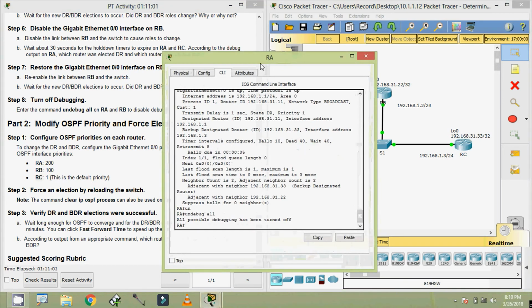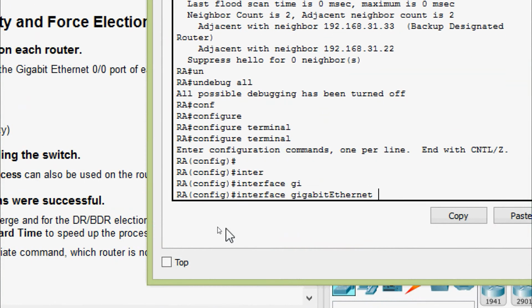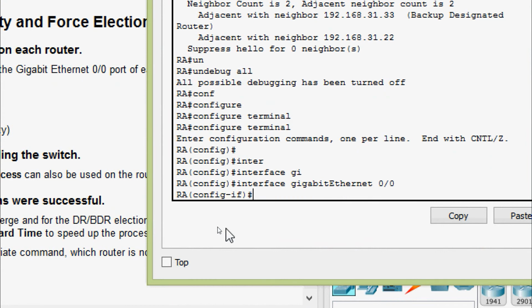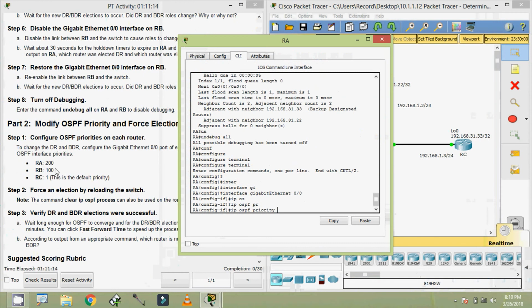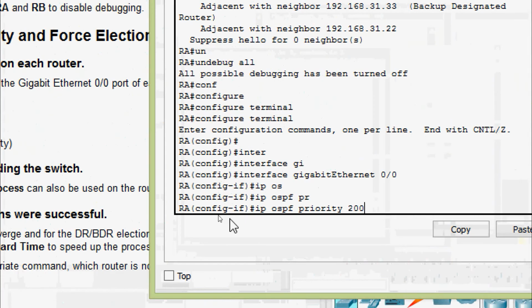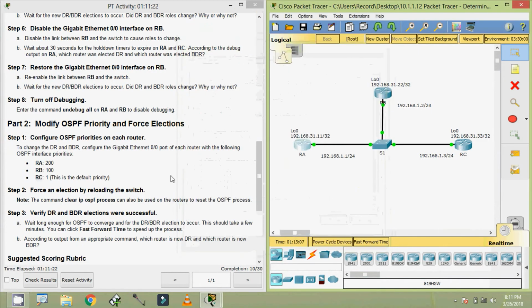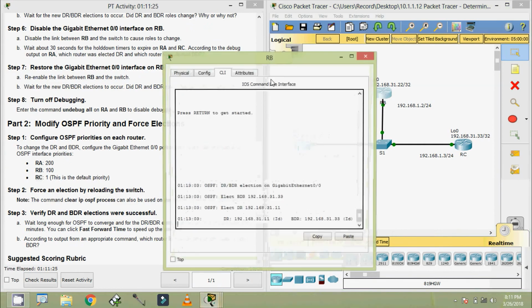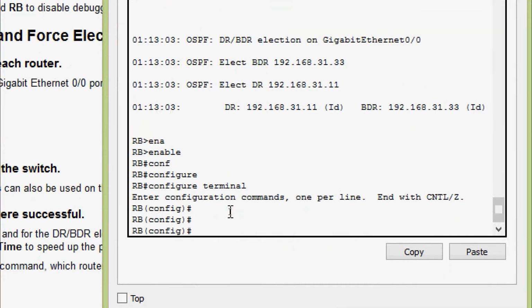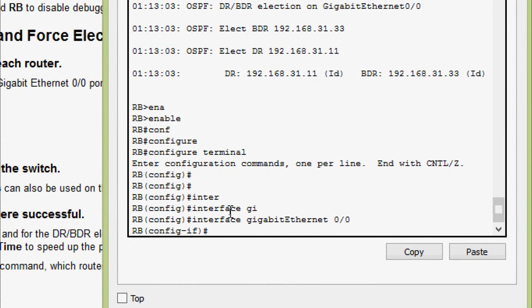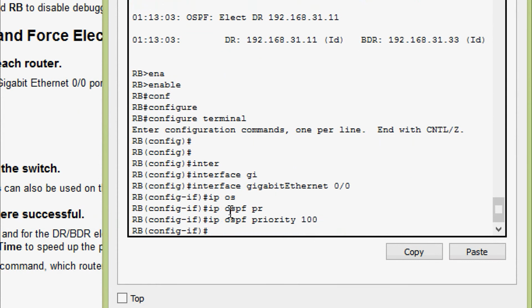Coming to RA, configure terminal, we have to go to the interface gigabit Ethernet 0/0, and here we are going to change the priority. Here we have to give 200. Now we will come to RB, priority is 100. Enable, configure terminal, interface gigabit Ethernet 0/0, IP ospf priority 100.